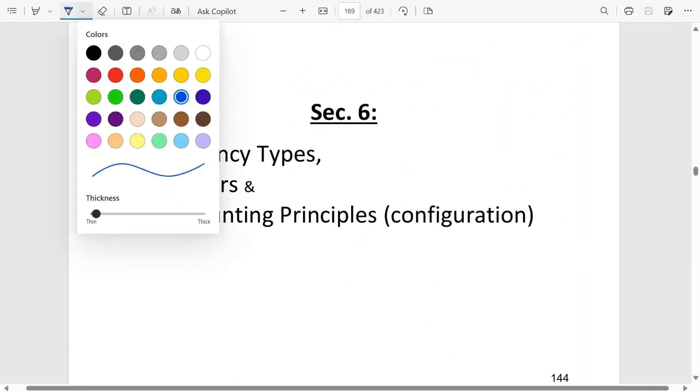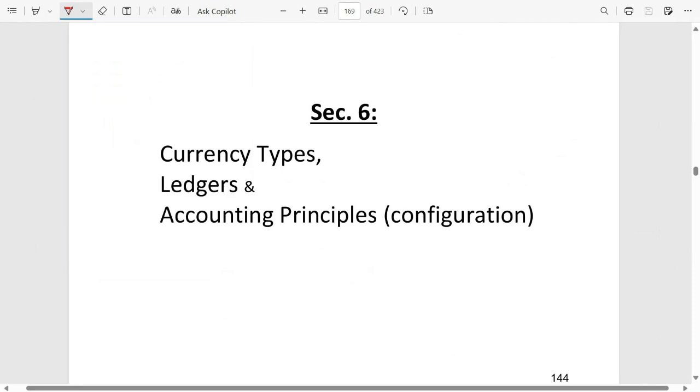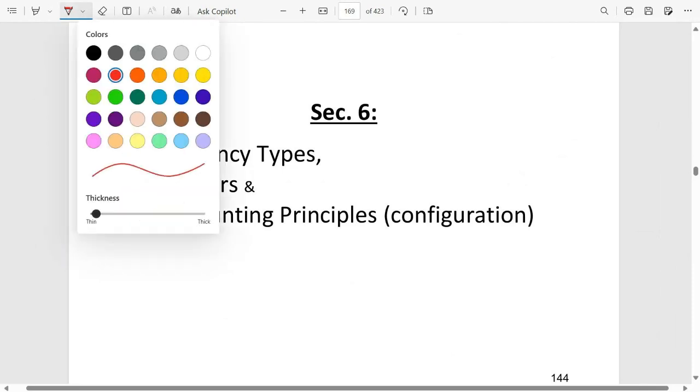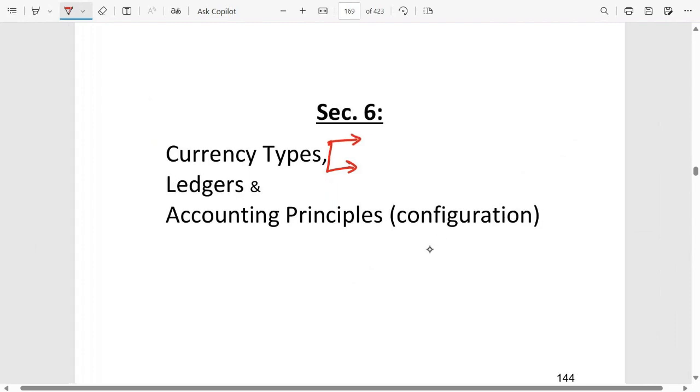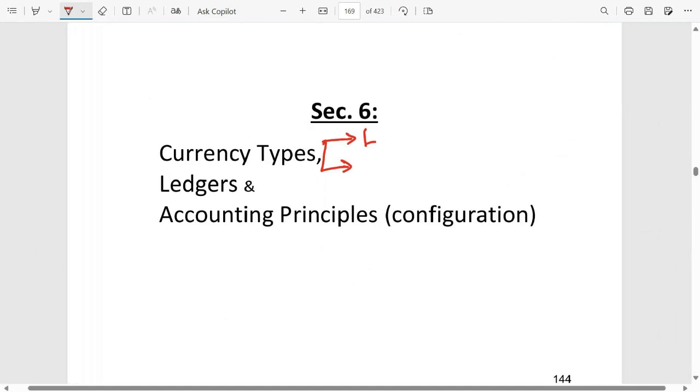Section 6 deals with currency types, ledgers, accounting principles. So what exactly you are going to learn in this section 6 is currency types. First of all, what is currency type? In currency types, there are two currencies available. One is local currency, another one is the global currency.